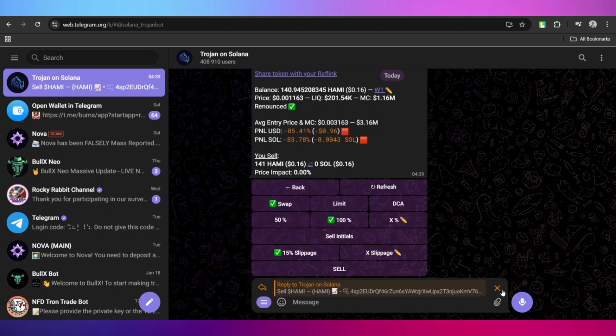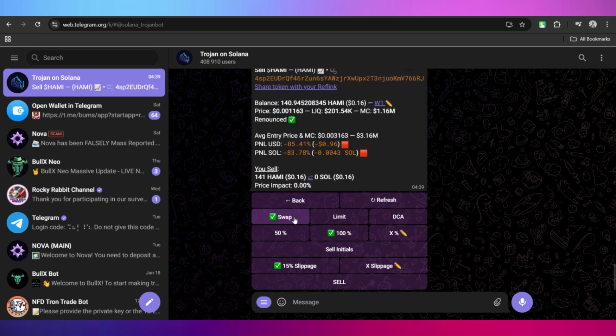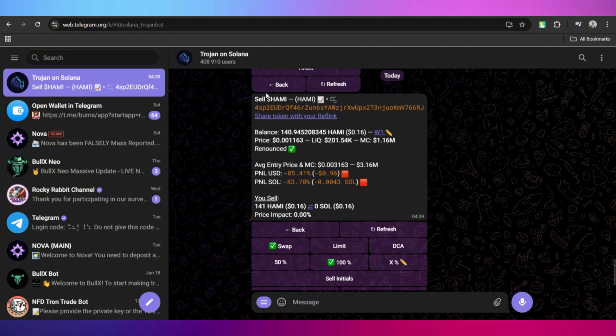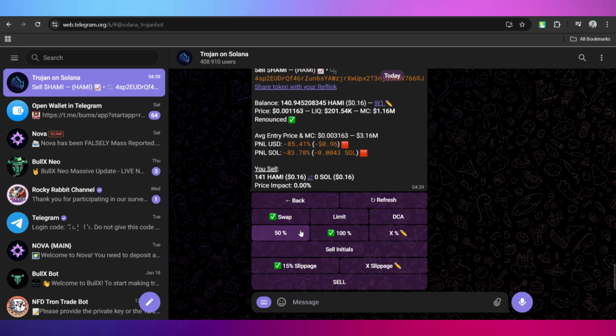I'll click on my coin that I want to sell, and once you do that, you will see these selling options popping up. We're going to sell Hemi. It will show you your current balance and other information such as the current price and the market cap of the coin. And coming back to set up the limit order, click on this limit option right here.